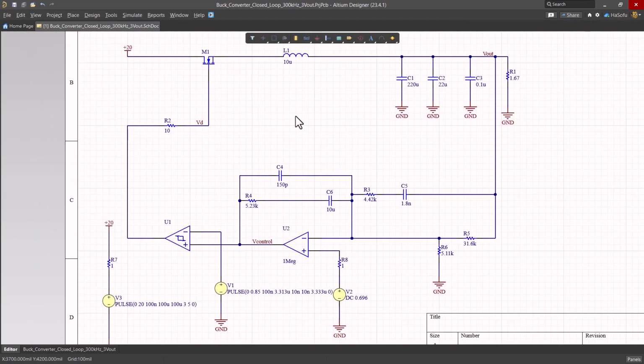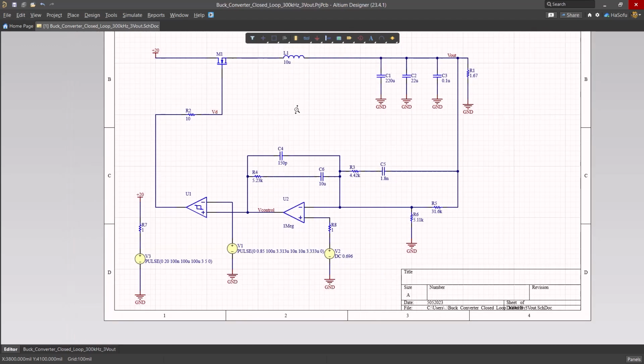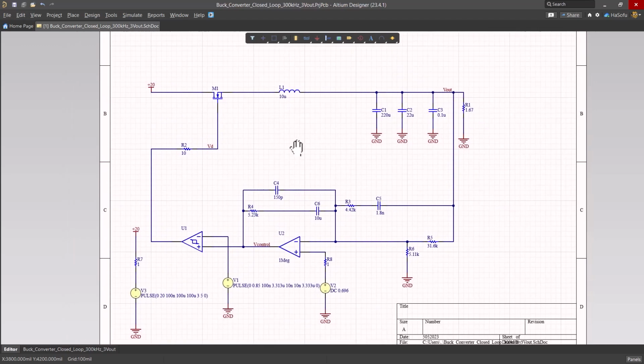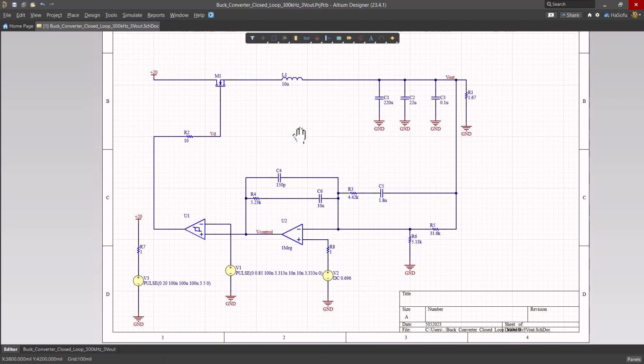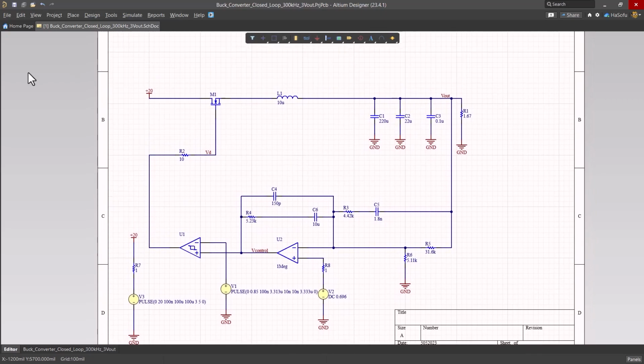Feel free to work with this project. The simulation files for this project will become available for you to download and modify for your own closed loop buck designs. All right, and that's it for today's tutorial on closed loop control of a buck converter in Altium Designer with circuit simulation. I hope you found this video informative and helpful.